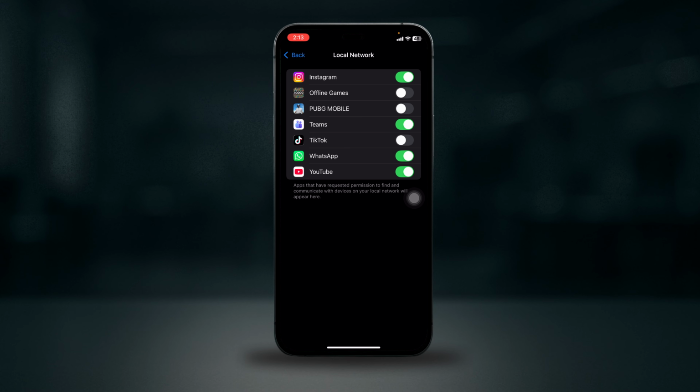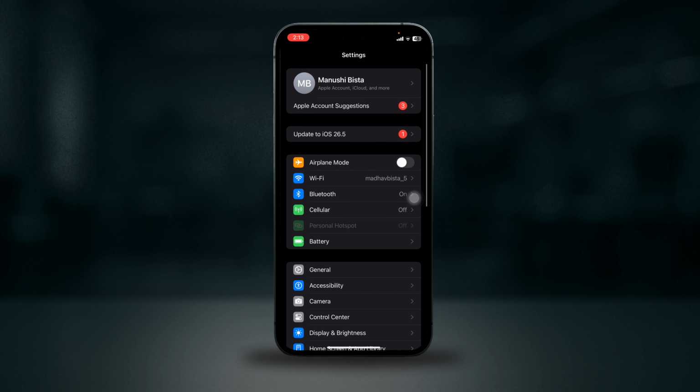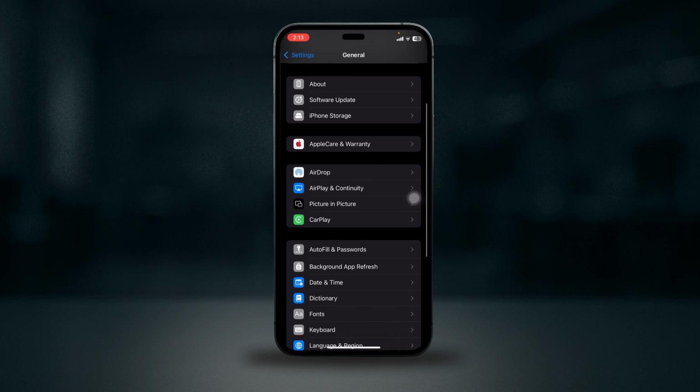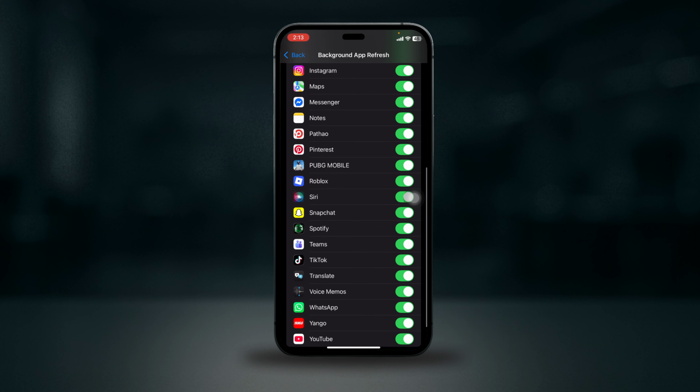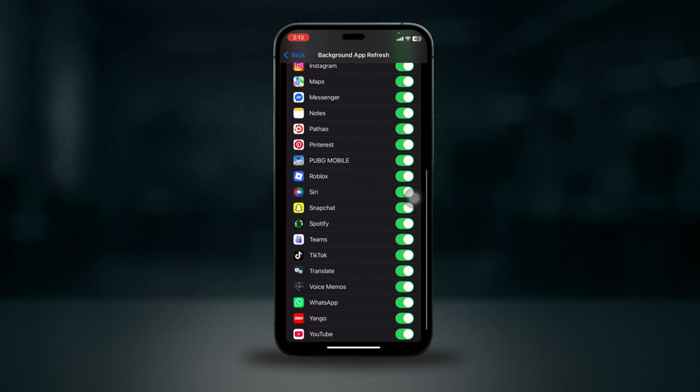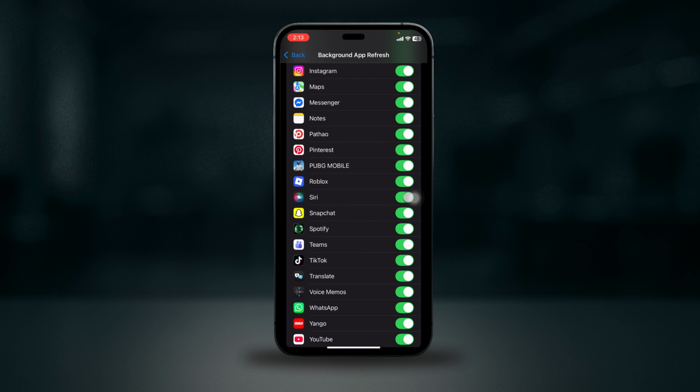Finally, in the settings, go back, go to general, then scroll down to background app refresh and make sure that you have turned it on for Roblox as well, so that the app can stay properly connected while you play.